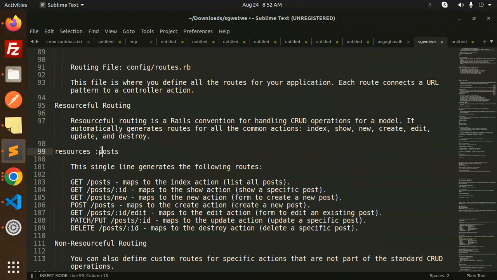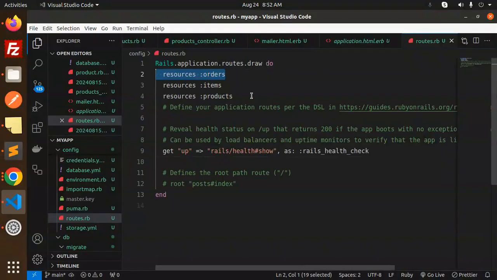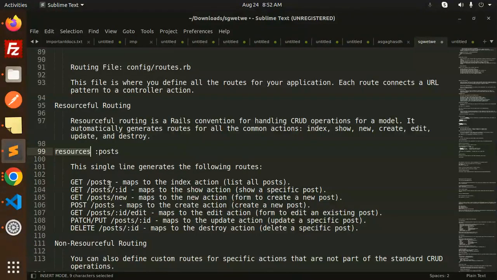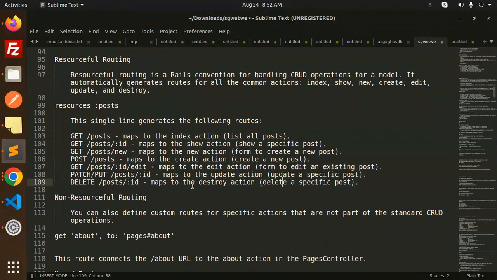So if you put resources :posts, what exactly will it generate? For the orders or items, it generates URLs: posts maps to the index action. Post ID maps to the show action, post new maps to the new action, and post maps to the create action, which creates a new post. Post ID edit maps to the edit action, a form to edit an existing post. Patch or put post ID maps to the update action, and delete maps to the destroy action to delete a specific post.